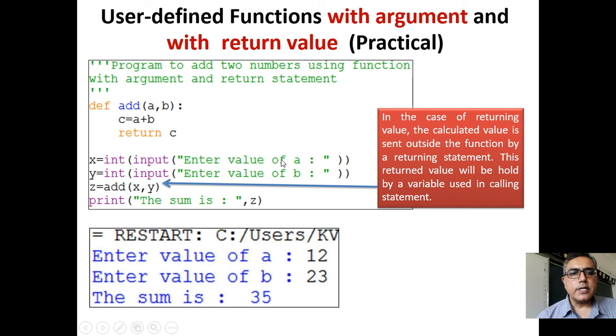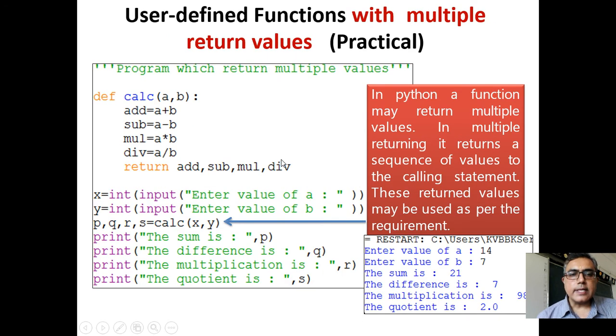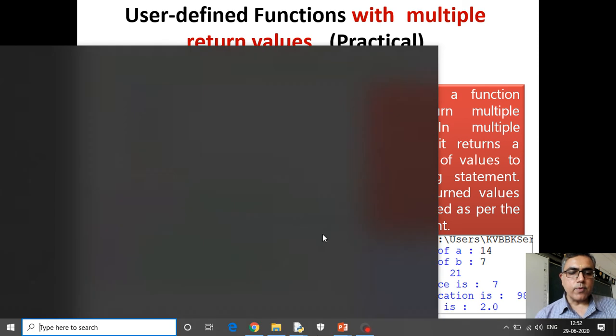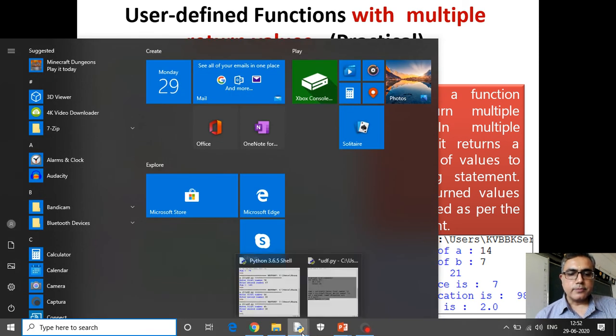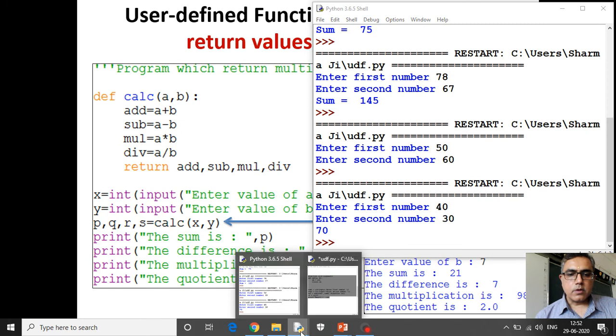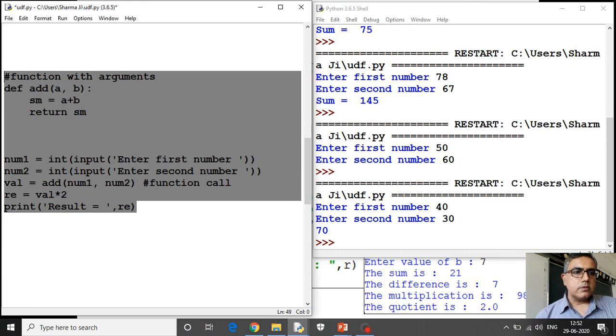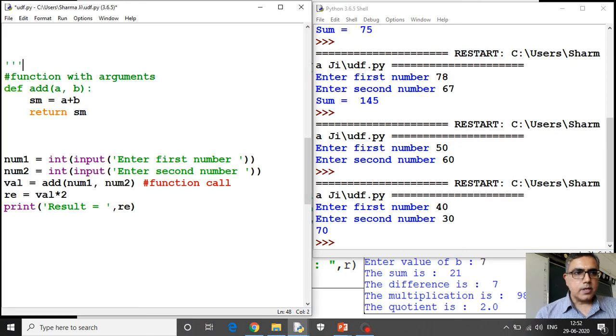This I have shown with a return value. Now in Python, a function can return multiple values. In Python, a function can return no value, or it can return one value, or it can return more than one value. Let us see how it returns more than one value. This I'll make a comment.